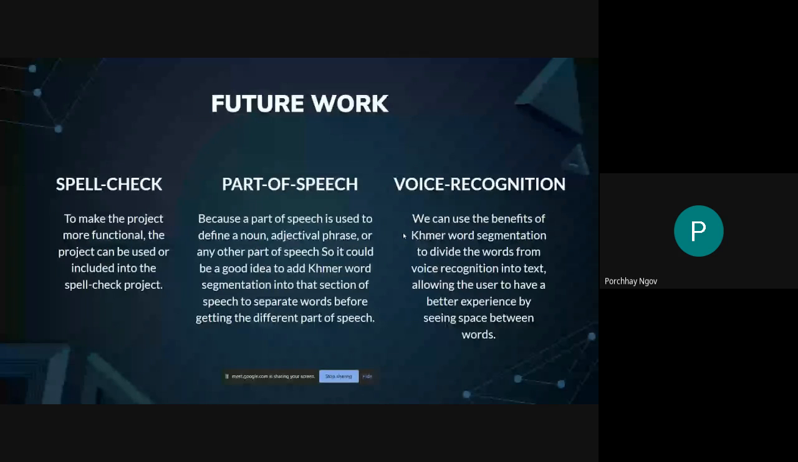So yes, I will be quick about this part. I think it would be great if we combine our project with the spell check project to make it more functional. So the project can be used or included in the spell check project.